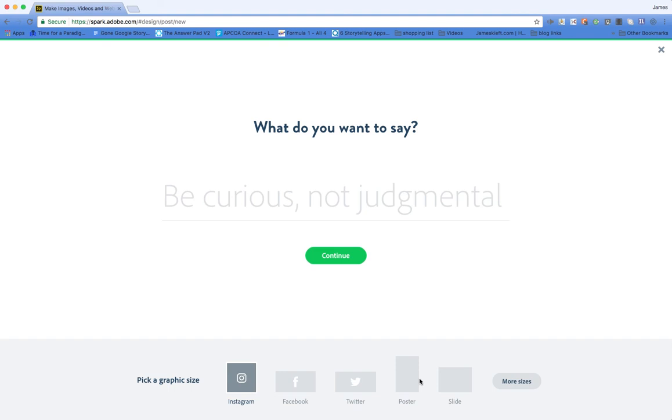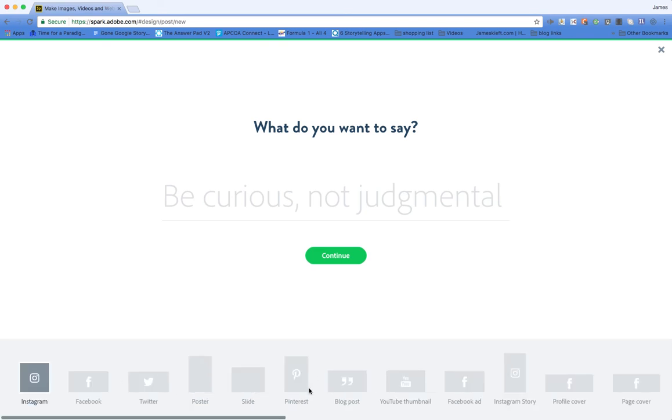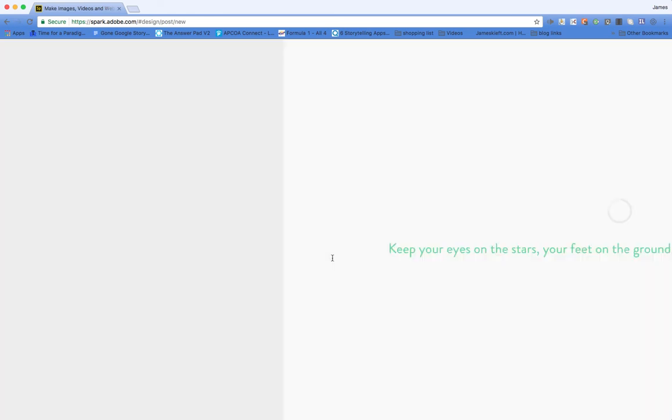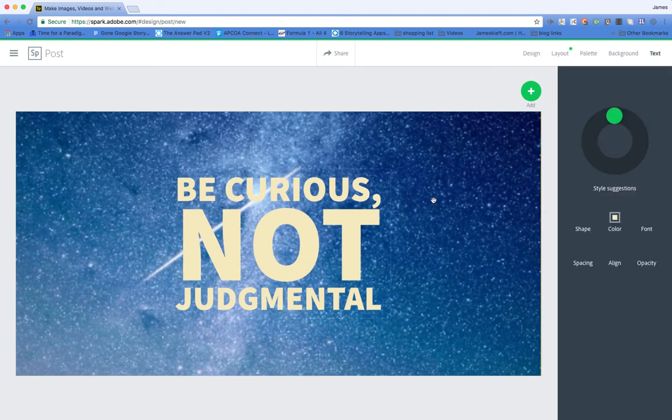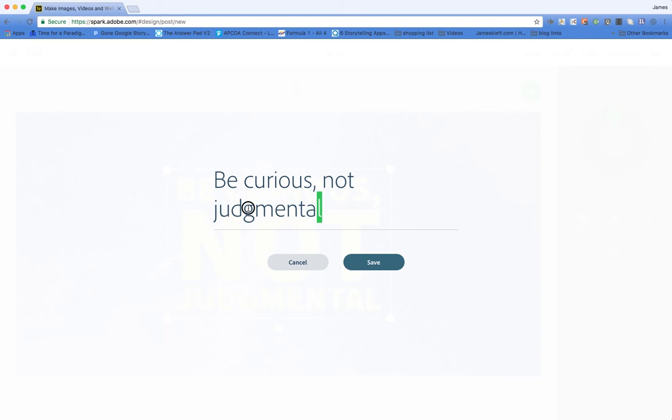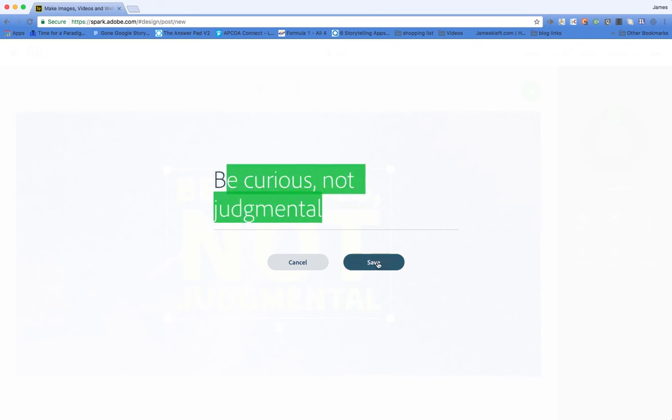And then we can choose which social media we want it to go to. We click more sizes. We can look at Pinterest, YouTube, an ad for Instagram, Facebook, whatever. So I say it was a Twitter post. I choose Twitter. And then continue. And then it's going to bring up a number of choices that we can choose. So it brings up a quote. We can edit the quote if we wish. We can change the text in that by clicking edit. I'm going to leave that as it is for the minute.